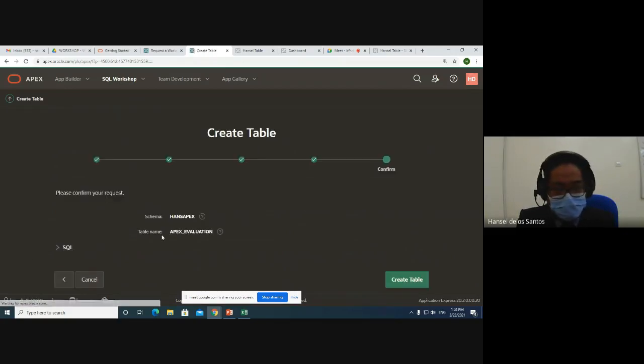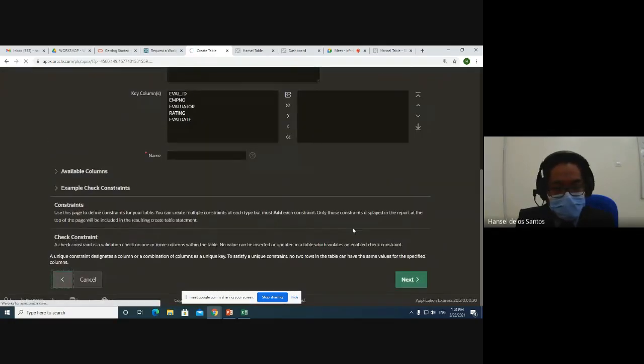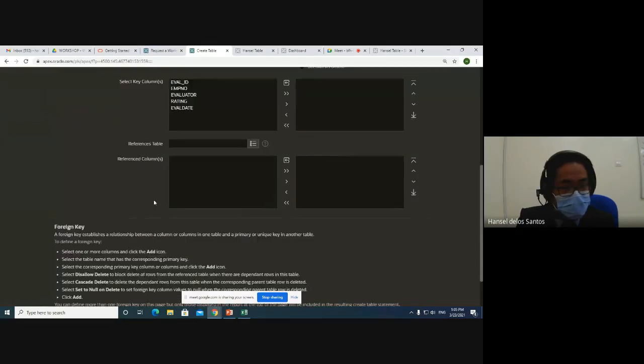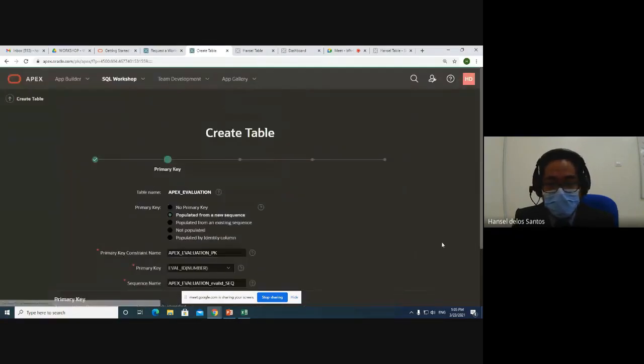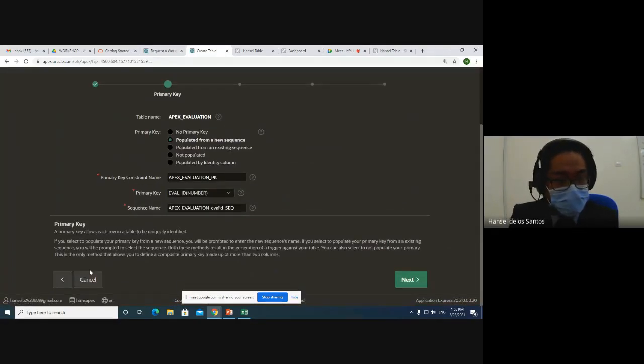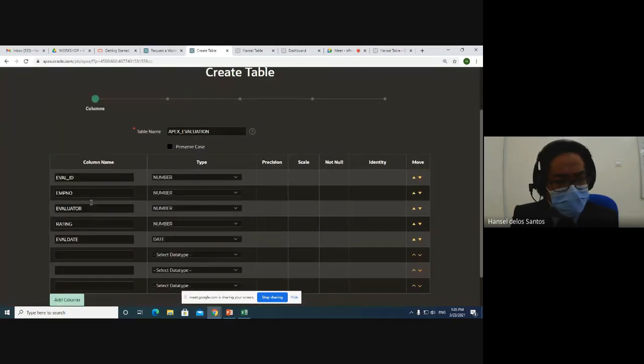One second. Oracle Apex will provide us some message if we are not providing a proper naming convention, or probably one of the data types is not matching. But we'll see. Not matching. The evaluator number is a number. I believe that we have done that one as a number, right?